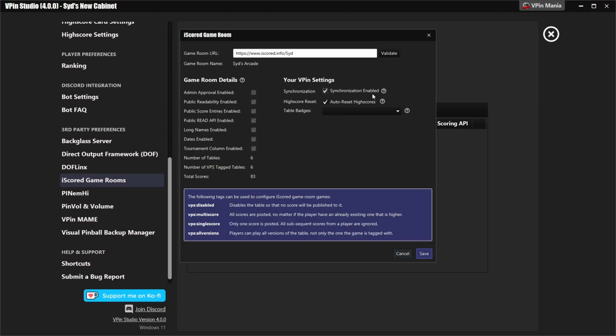And this checkbox here is the most important one, because it means the game room is synchronized with your VPin installation. Whenever you change something on the iScored side, you add or remove tables, the VPin Studio will automatically synchronize all subscriptions or competitions. We will see how this works now. We skip the reset here for demo purposes, and at the bottom we see additional attributes you can set.